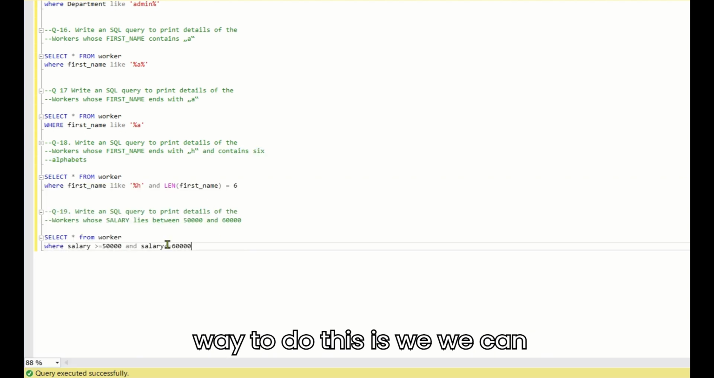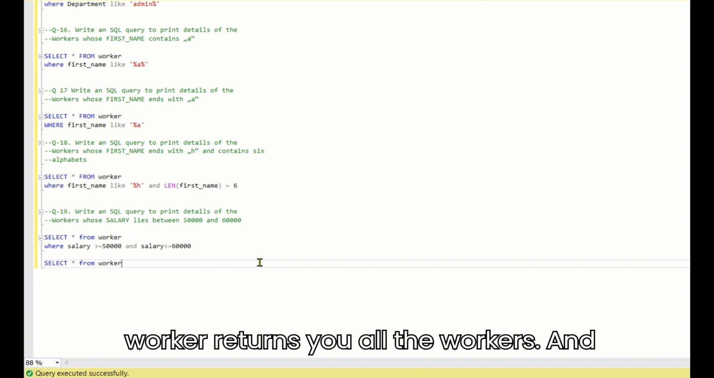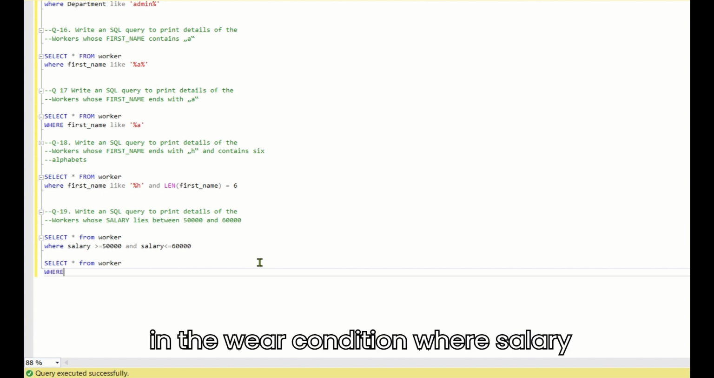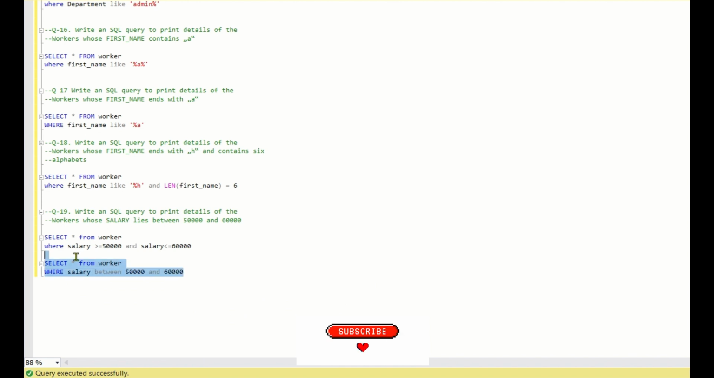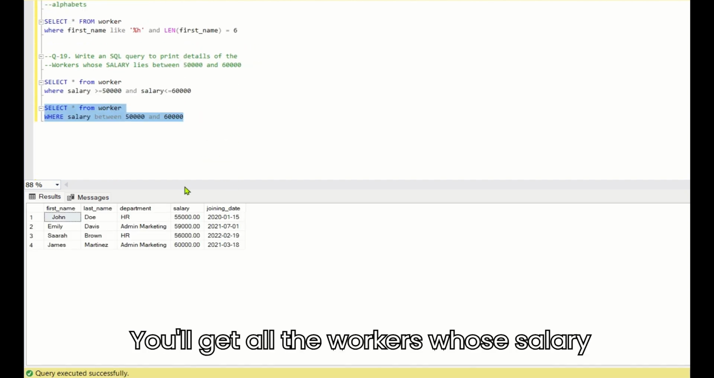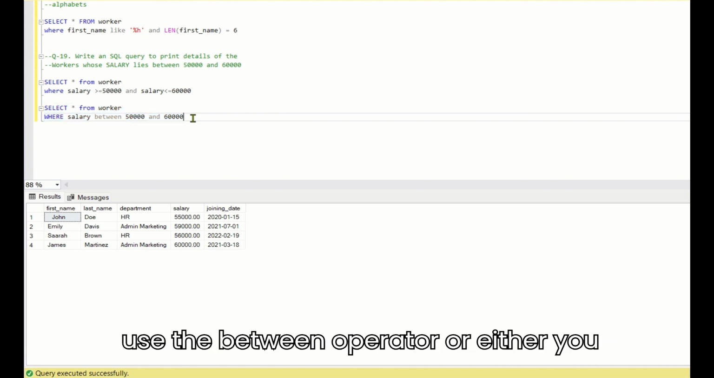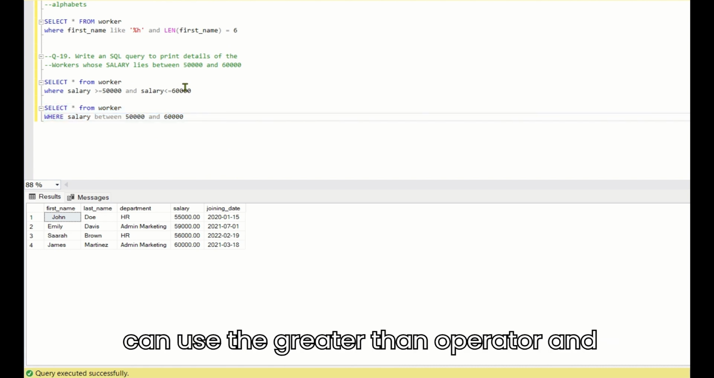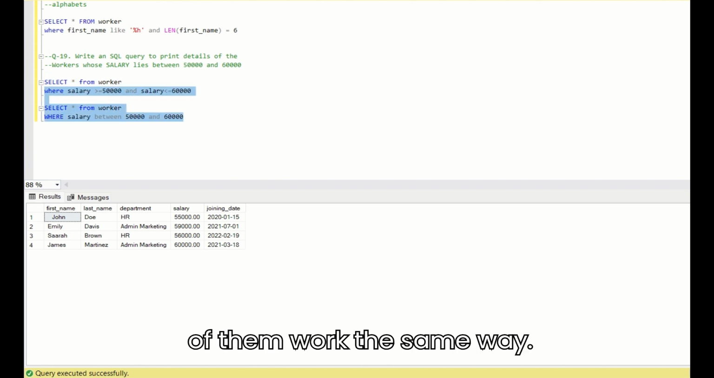One more way to do this is we can use the BETWEEN operator. Select star from worker returns you all the workers, and in the where condition, where salary between 50,000 and 60,000. Okay, and if you run this, you will get all the workers whose salary is between 50,000 and 60,000. So you can use the BETWEEN operator, or you can use the greater than operator and less than operator. Both of them work the same way.